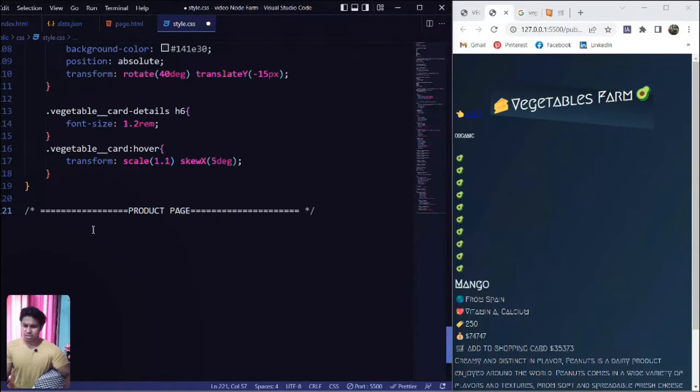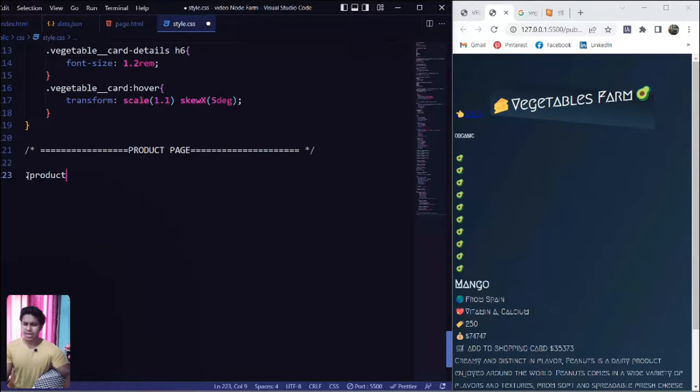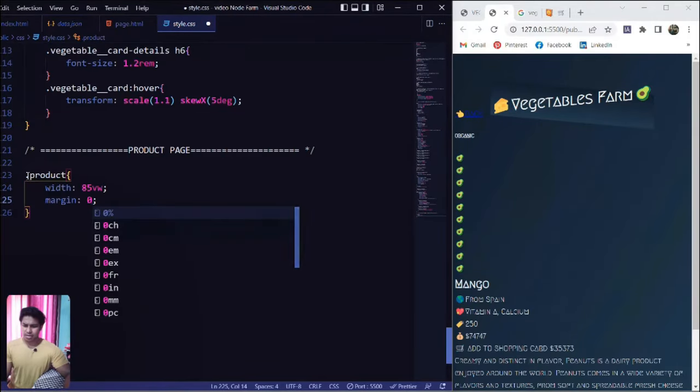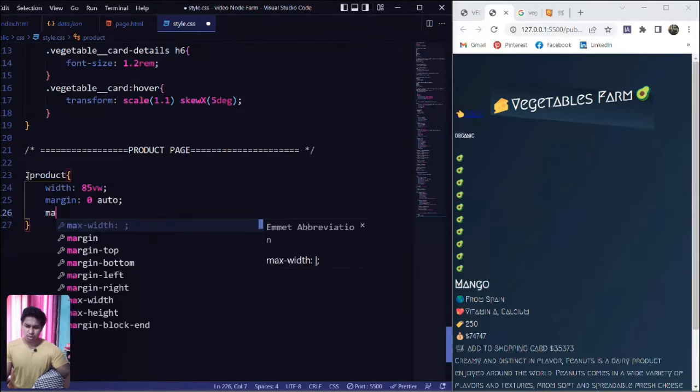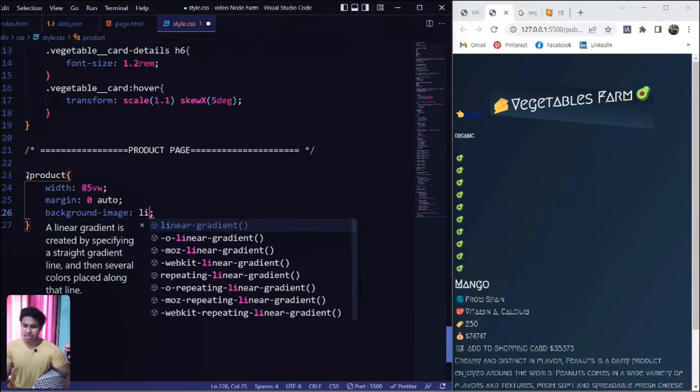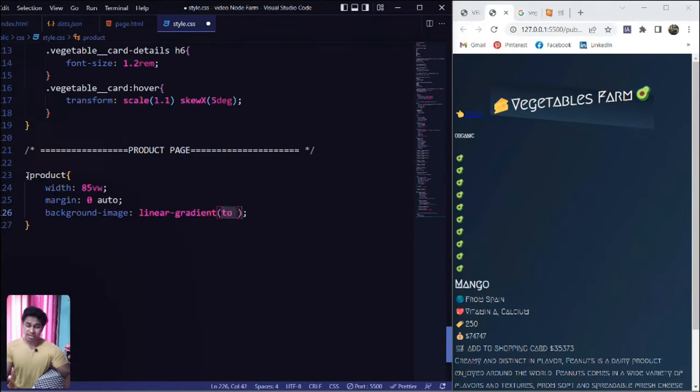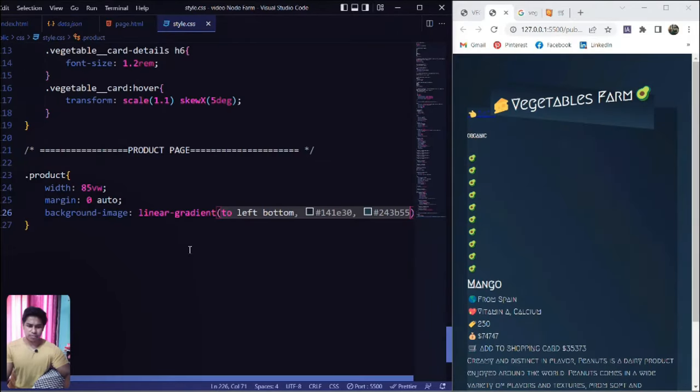Product image is a comment, and I'll get the product class, and I will assign a width to be 85 VW, margin 0 and auto. That will hold everything in the middle. Let's assign a background image, linear gradient to left bottom, and here goes the color. This is the color which I will use for the primary, #141E30, and the second color is going to be #243B55. So this looks perfect.